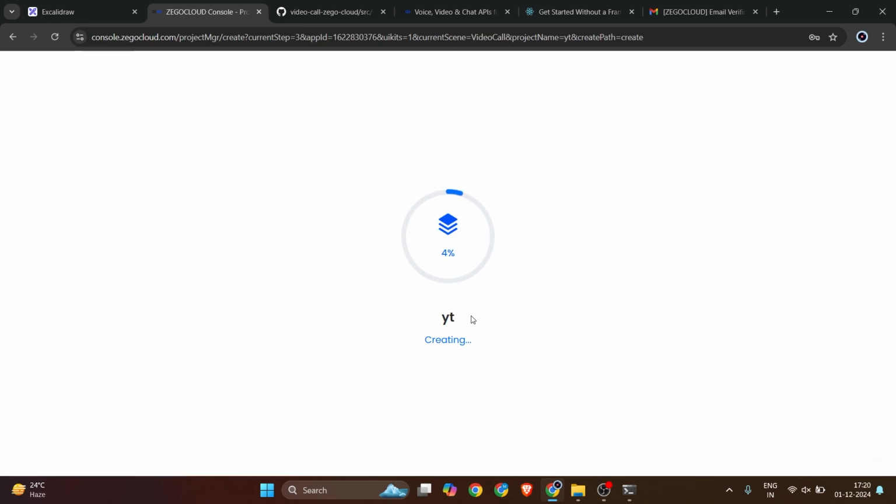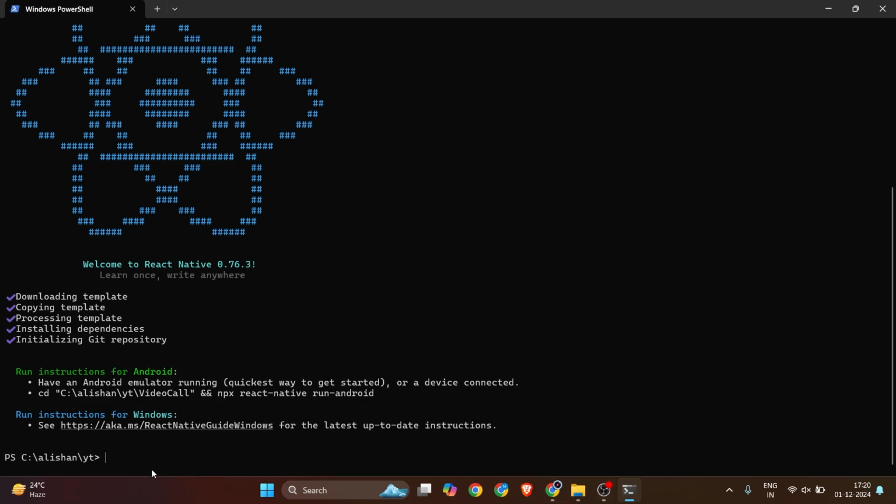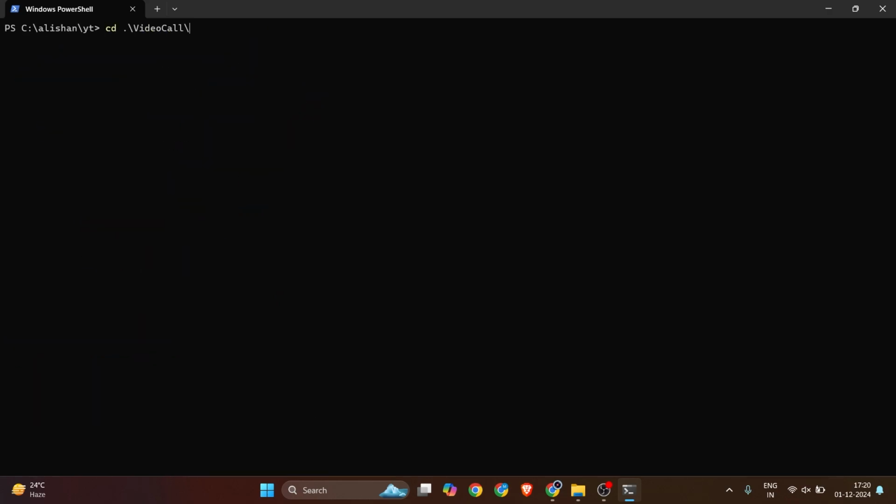Okay, now you can see that the project has been created. While the project is being created, let's check our existing project. As you can see, our React Native project has been successfully created. Now after that, let me clear the terminal and type cd and press tab.